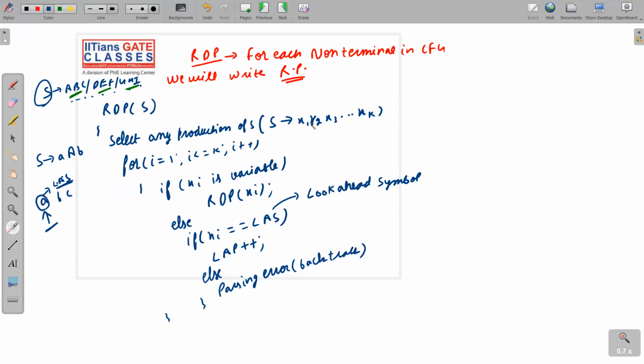One by one, we will keep checking whether these are terminals or non-terminals. If these are non-terminals, then we will do a recursive call for that non-terminal. If it is a terminal symbol, then we will check whether that symbol matches or not. If it matches, then the lookahead pointer will increment, otherwise a parsing error will be shown. Please note it down carefully, and I will jump to the next slide and give you an example.